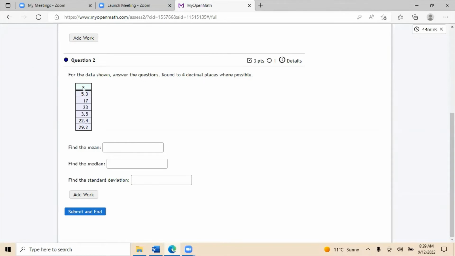Okay, so I have 1, 2, 3, 4, 5, 6 data points here. The third and the fourth will be the median, the average of the third and the fourth. If I look over here, 3.5 is 1, the smallest, followed by 5.3. That will be 2. Then I have 17, so that is 3. So I'm going to take the average of the third and the fourth. The fourth is 22.4. So the average of 17 and 22.4, so 17 plus 22.4 divided by 2.